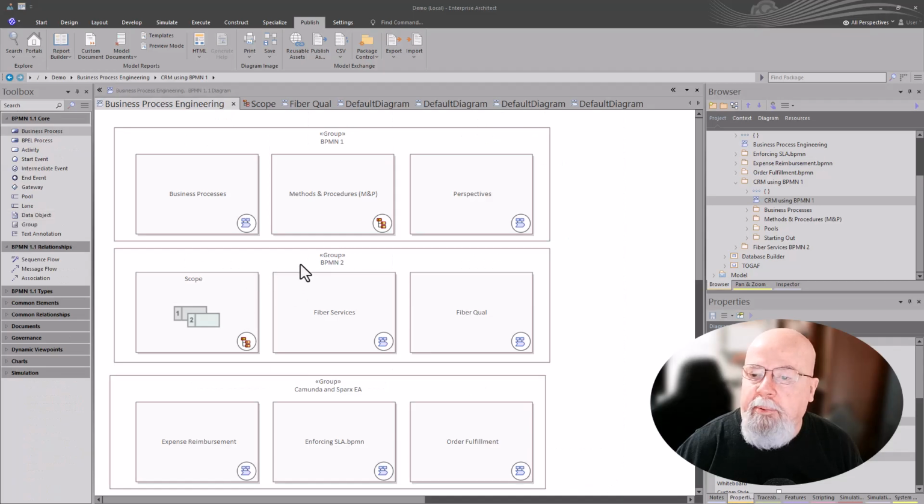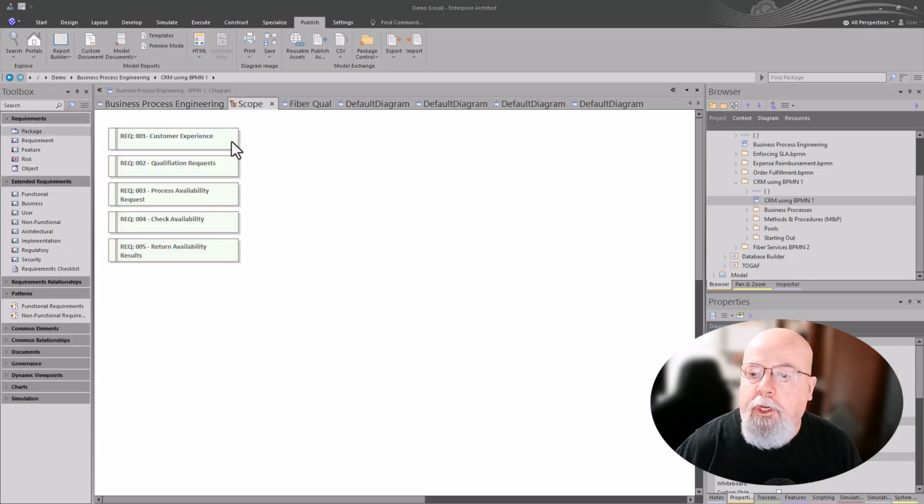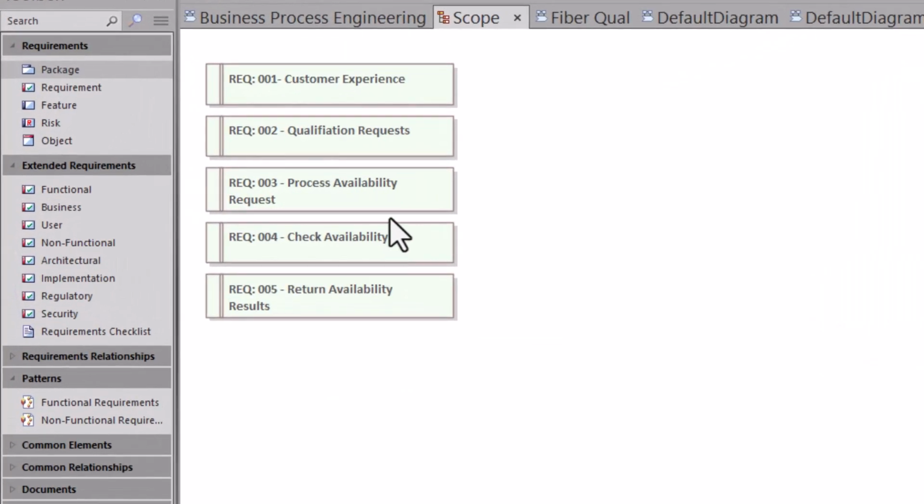So in our first example using BPMN2, we start with our scope. So the client's given us some very simple scope here, just 5 scope items. These are very high level. They could drill down into 15, 50, 500 other requirements, but let's keep it simple for this exercise. So in this particular case, we're at a telecommunications company that provides fiber optics to its customers, business or consumer. And there's a customer experience, there's a qualification request. We're going to process whether a fiber is available, what speeds are available. We're going to check availability, and we're going to return based on that request availability.